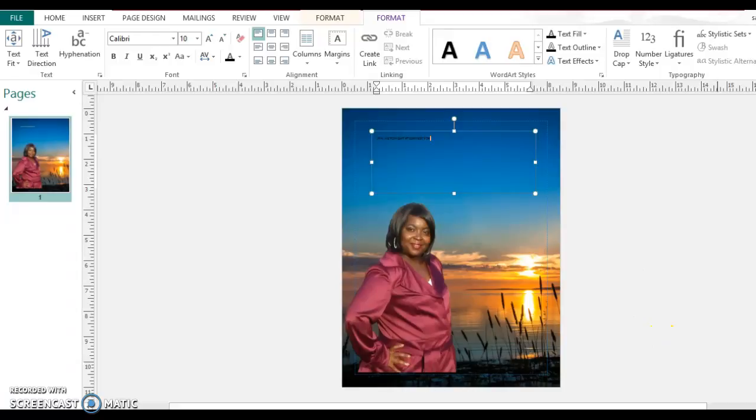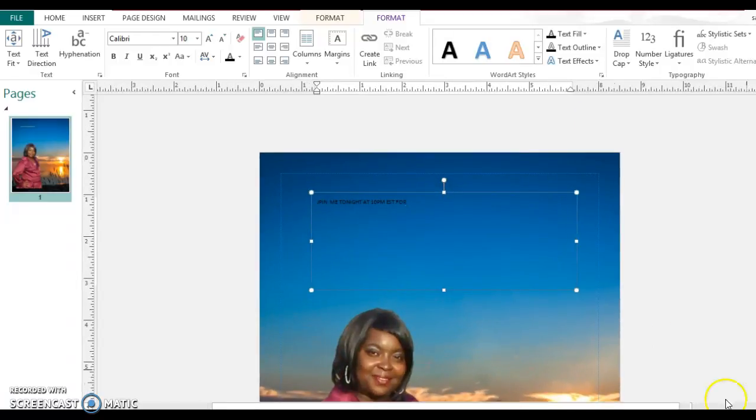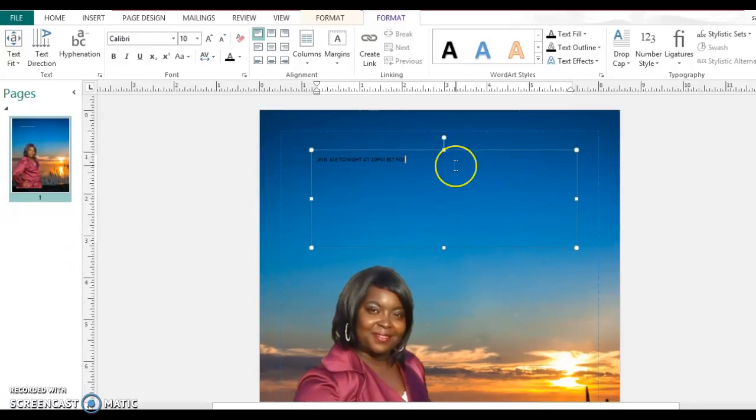Oh, let me show you this. You can't see this, but you're going to see down at the bottom there's going to be a little plus minus sign. Take that and move it so that you can see what you're typing.